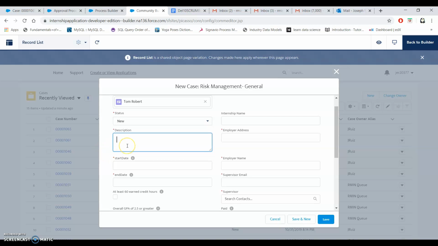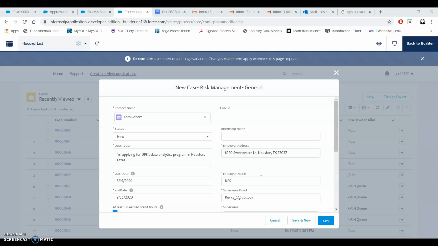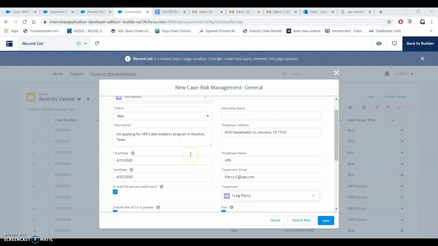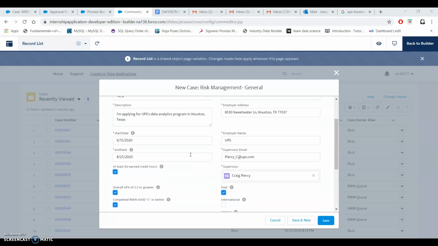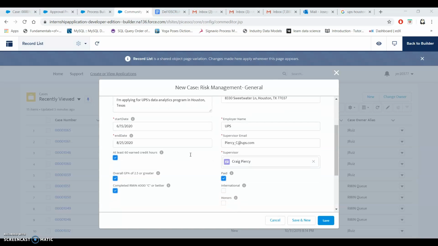Just going to pause the video so I can go ahead and do that. All right, just picking back up, you can see here that I've filled out the rest of this application. So let's break it down a little bit. You can see here that there are required fields such as the description, applying for a UPS data analytics program. We can provide the start date, end date, as well as additional information.